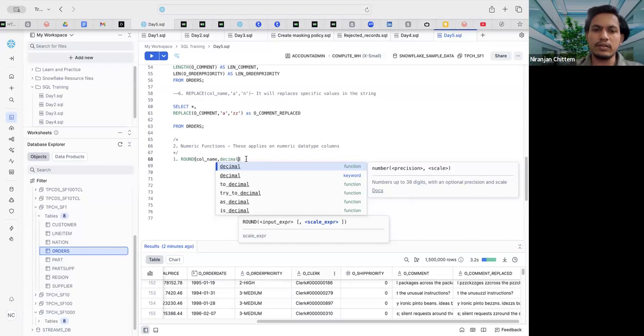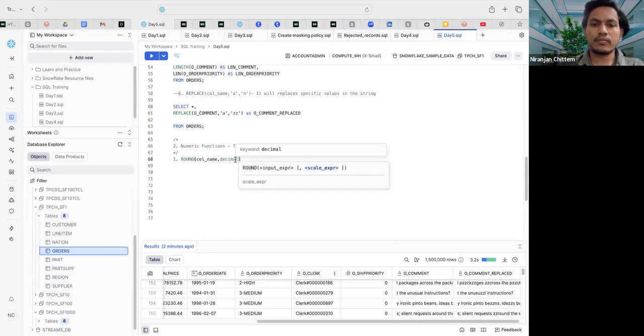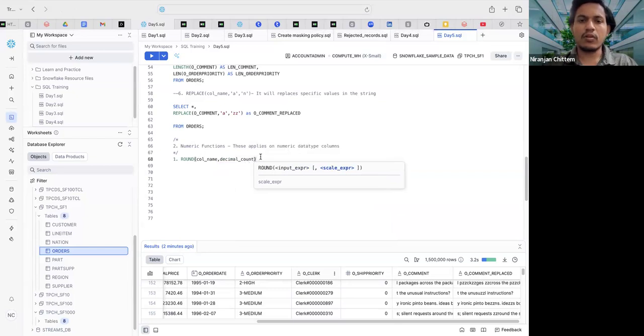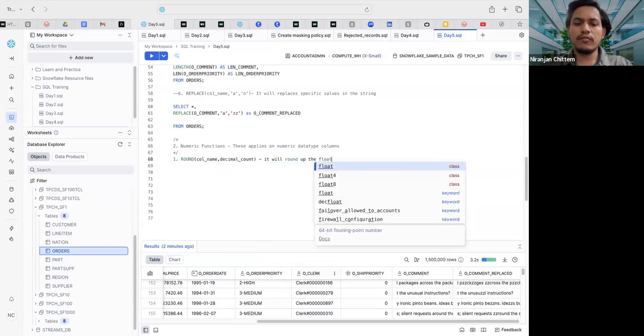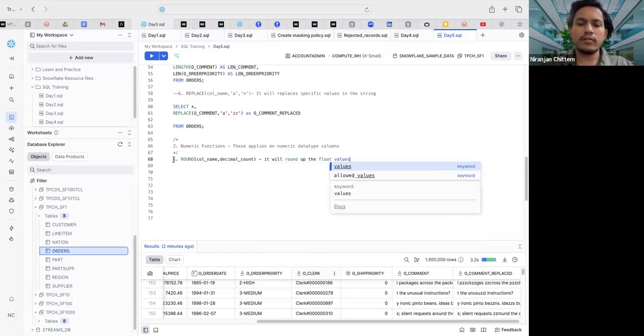Okay, we will be here. So this is the number of decimal count, you can say. It will round up the float values. Can we take a look at this one?